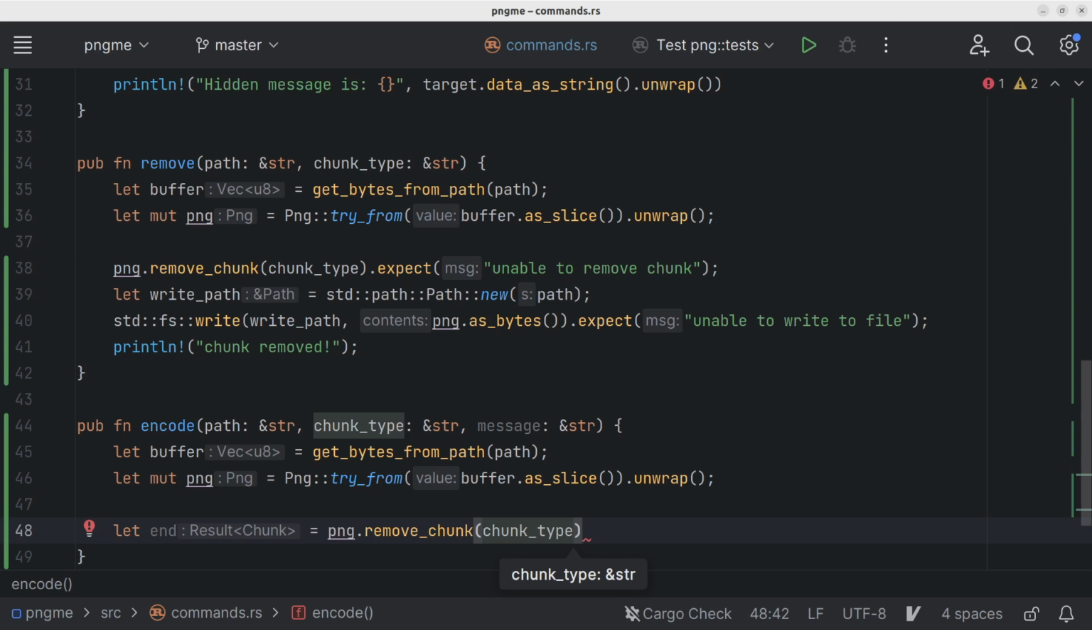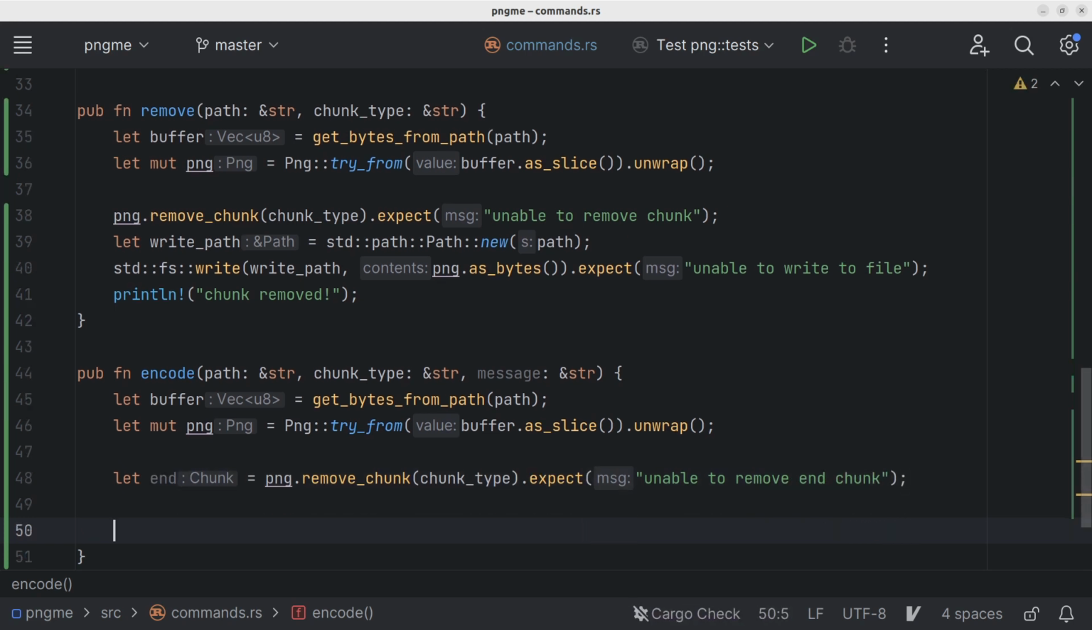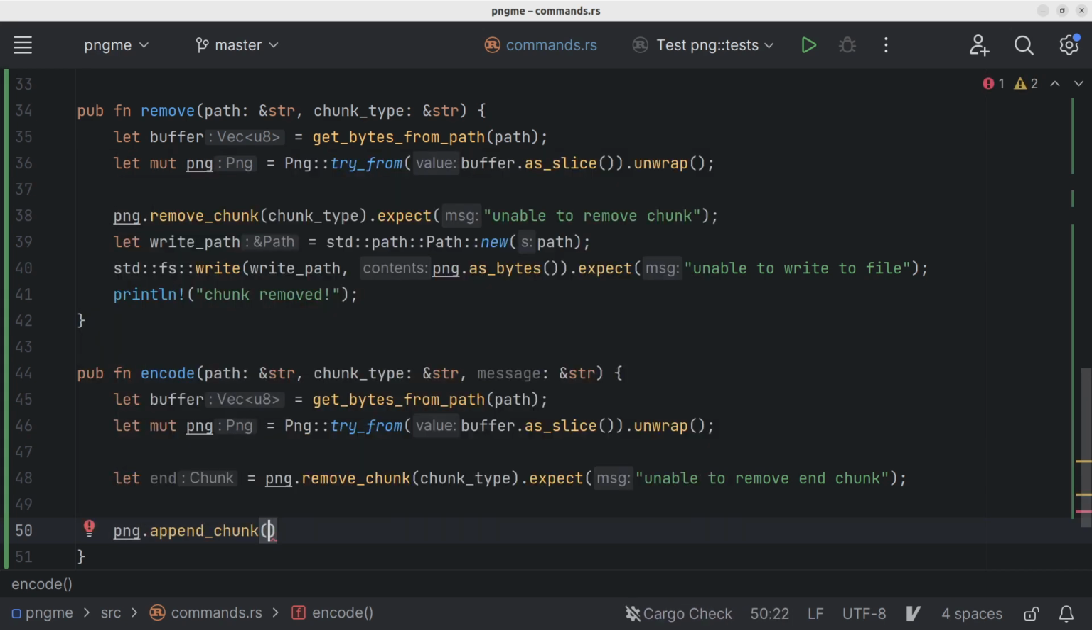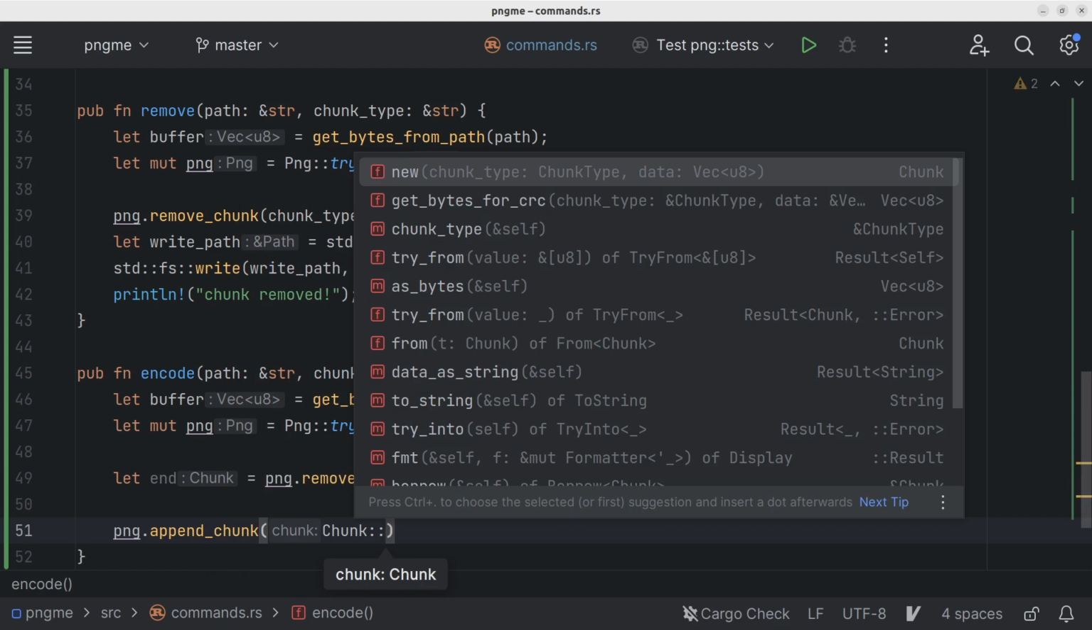All right, and let's just expect this. Again, unable to remove end chunk. Let's say it like this. Okay, and now we just need to append. Okay. Let's say PNG append chunk, and now we need a chunk from, let's say chunk. Okay.